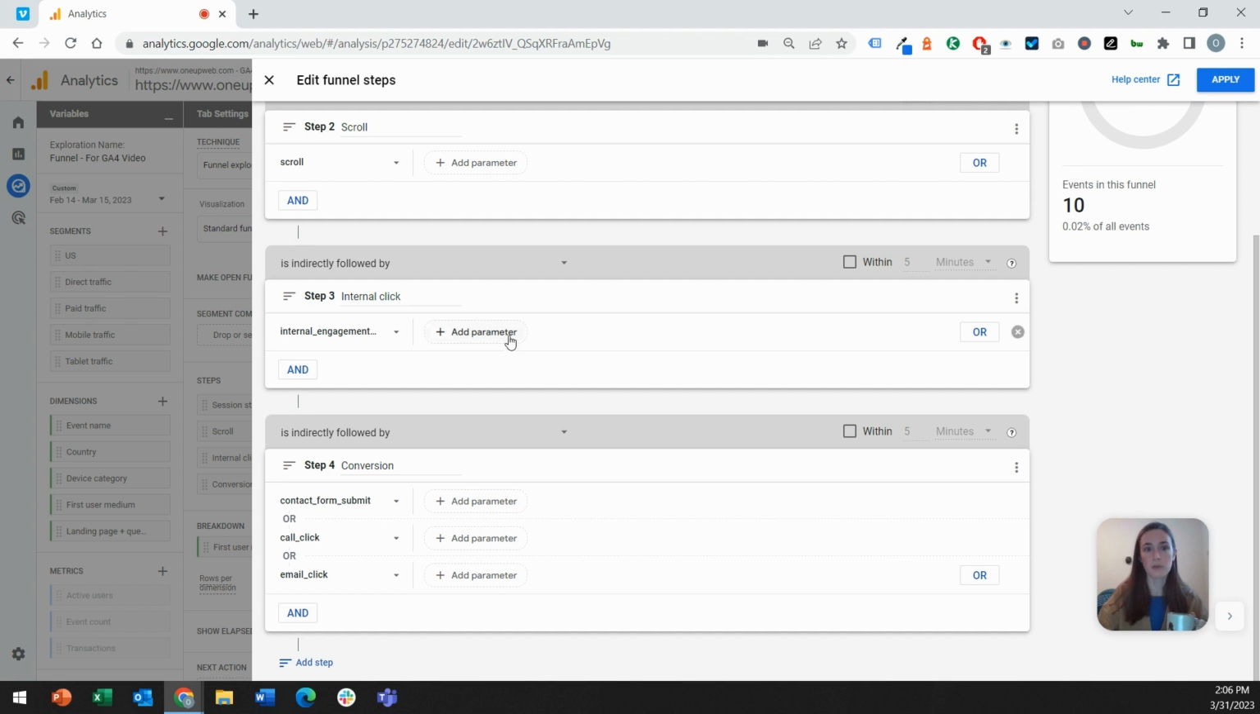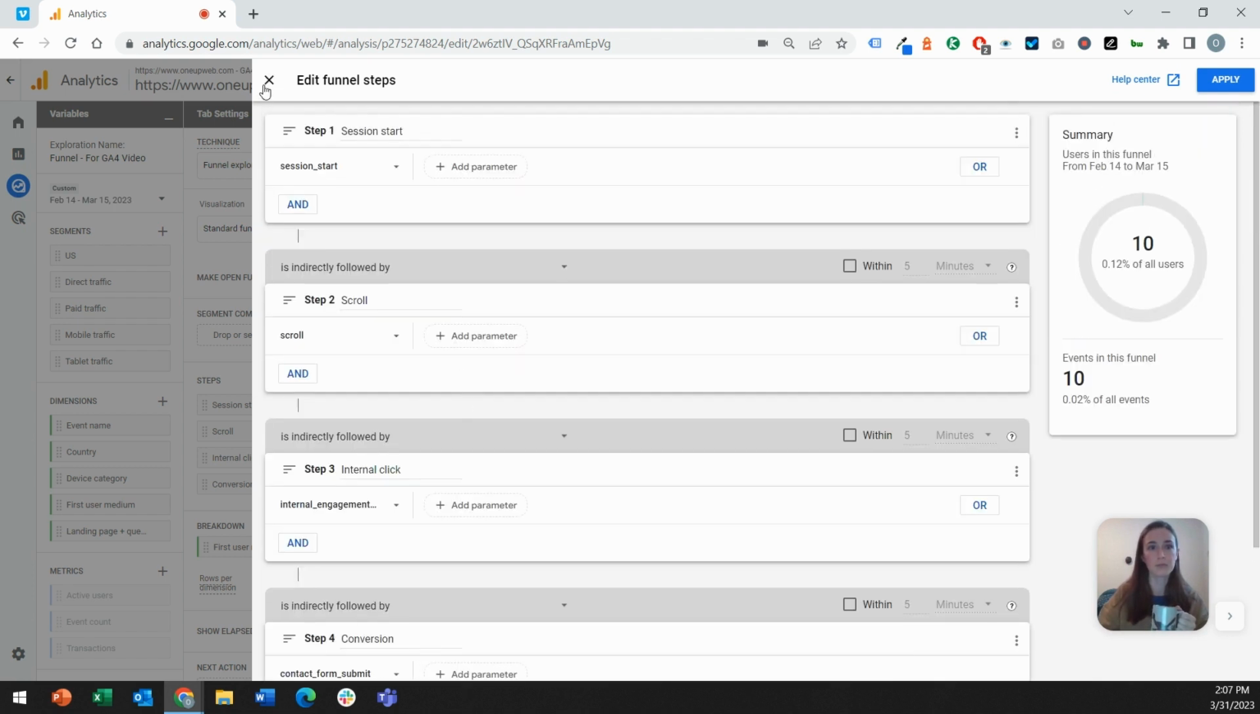You can also add parameters if you've built out custom events through Google Tag Manager that have specific parameters tied to them. You can use the parameters to filter down what is going to be included in this funnel step in your exploration. And there are also time constraints that you can add if you'd like, so that you can restrict whether the event is going to be counted based on how much time is in between each step.